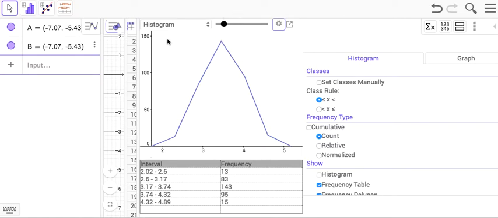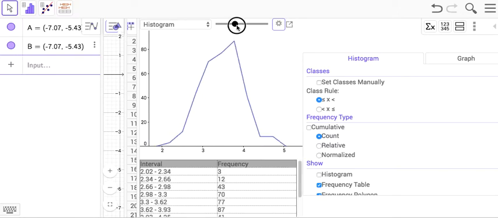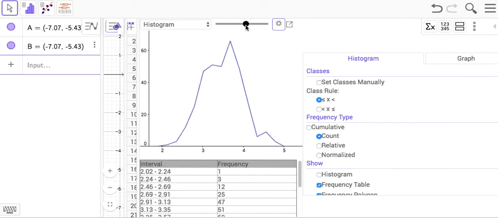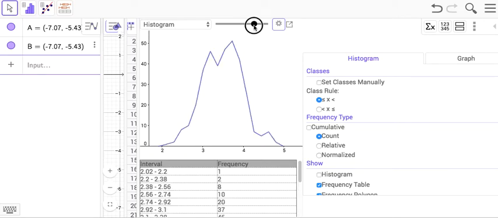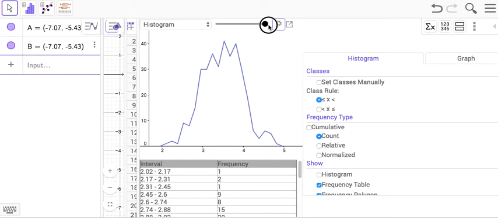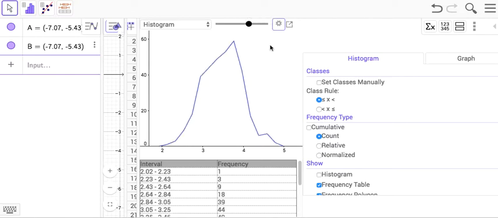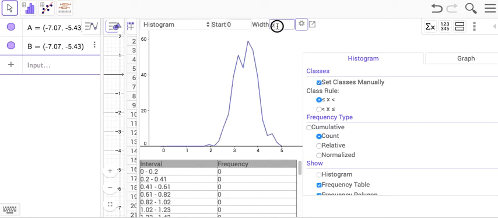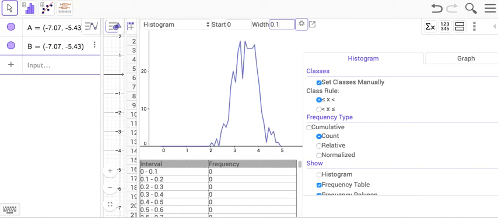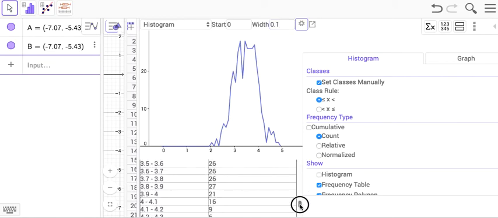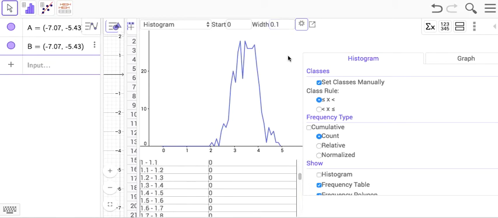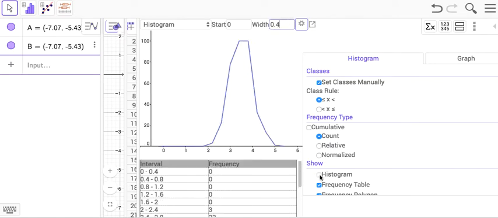The nice thing about GeoGebra is it allows you to move this, and you can actually move the interval size. So you can see we're just making the interval size a bit shorter. It'll also let you set it manually, and so you can tell the interval size to be any kind of width. So we can change it to 0.1 so that you can see all the data in each interval width. You can change it to 0.4 so you can see less, and you can put the histogram back on.